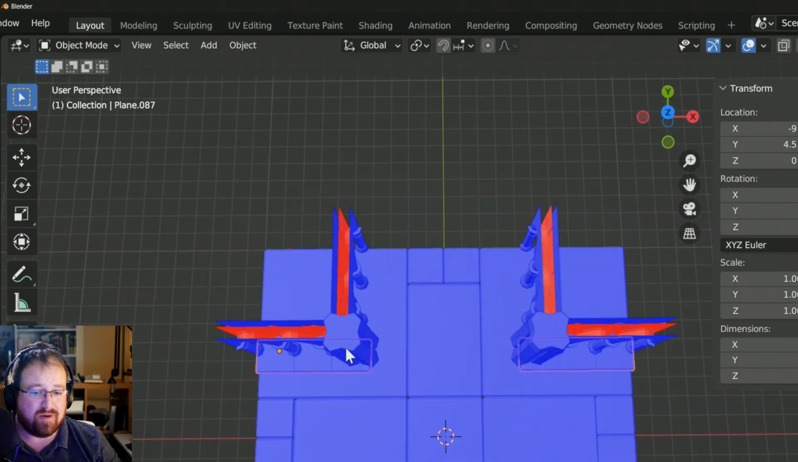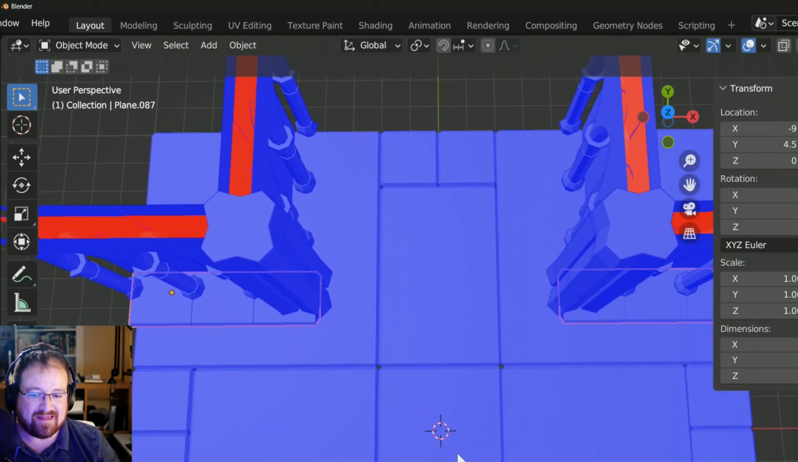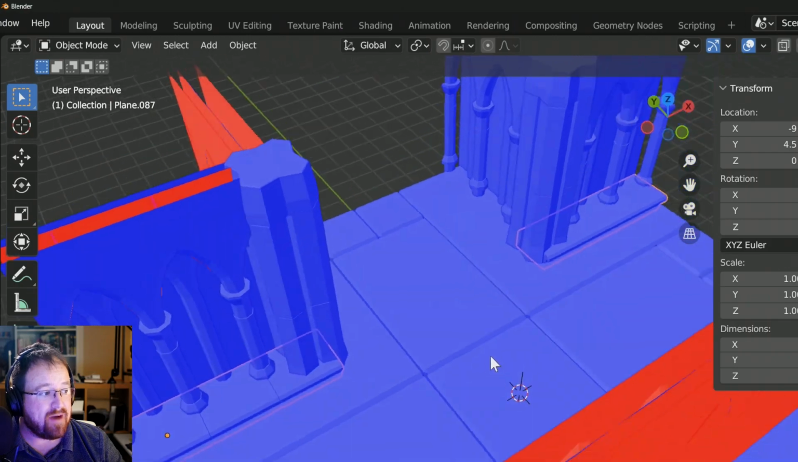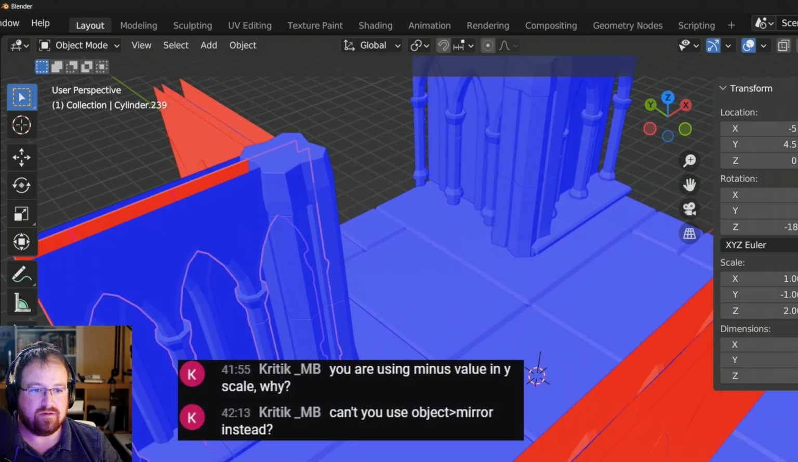And this is just my fault. At some point during copying stuff over, I moved the reflective empty and caused myself much headache. A question from Critic MB: you're using a minus value in the Y scale. Can't you just use object mirror instead?